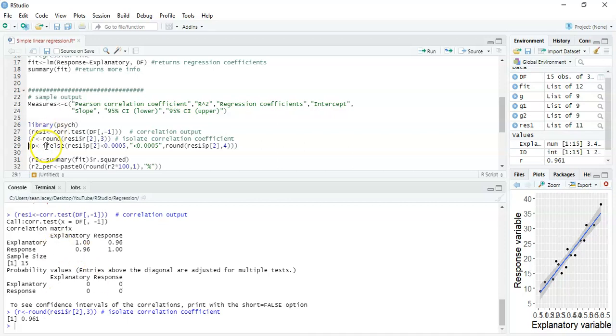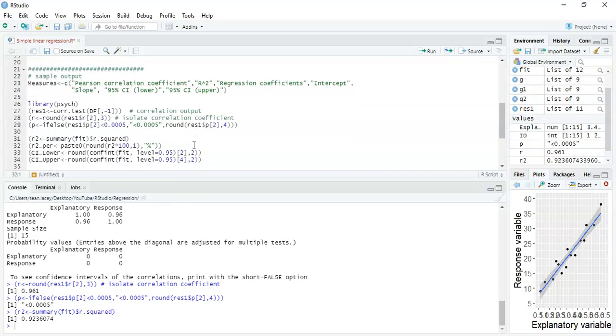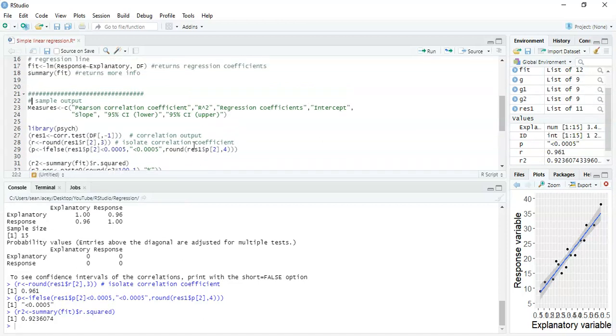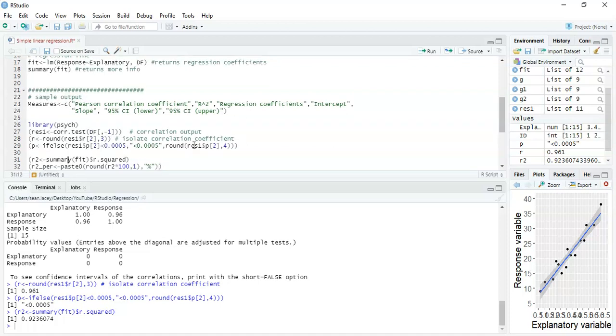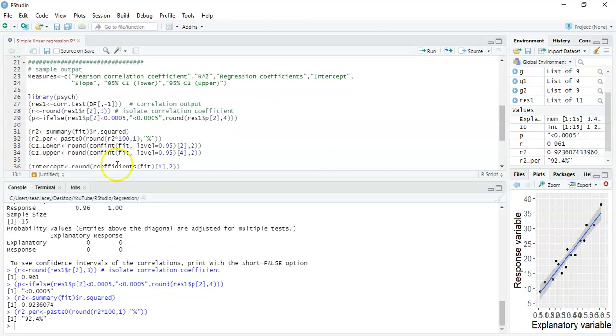So I'd write up this if else. Looking at my p-value, if the p-value is less than 0.05, then state it as less than 0.05, or else state the exact p-value. So this is what I'm getting back. And then I'm going to look at the R squared. The linear model that I've generated was called fit. So if I look at the summary of fit, I can extract the R squared value. Here I'm converting it to a percentage and rounding it to 1 decimal place, and that just gives me 92.4%.